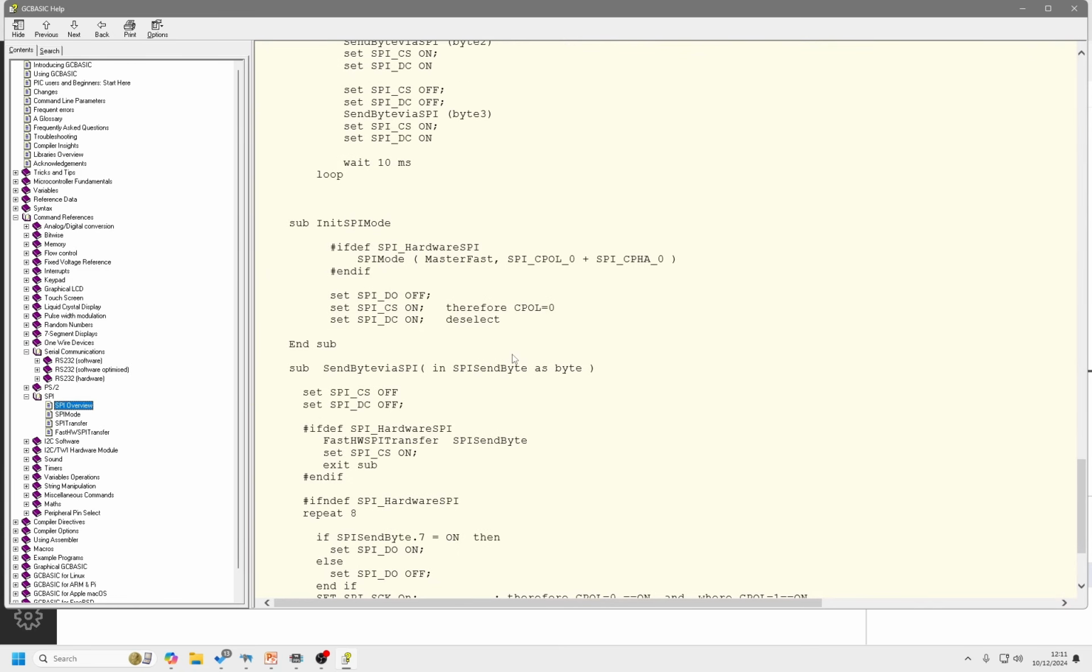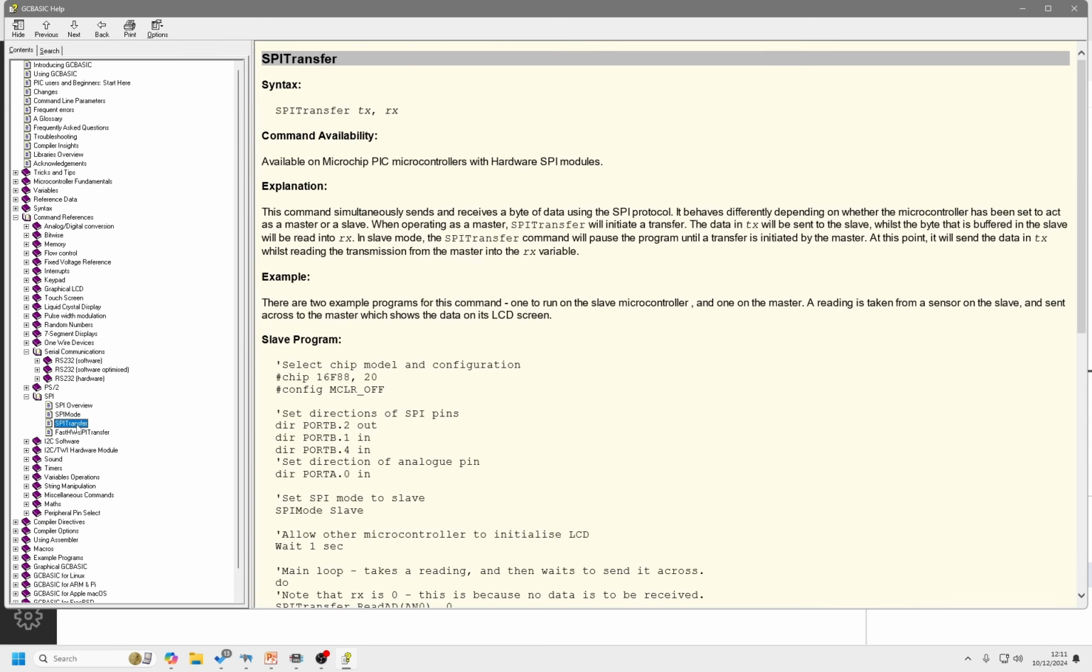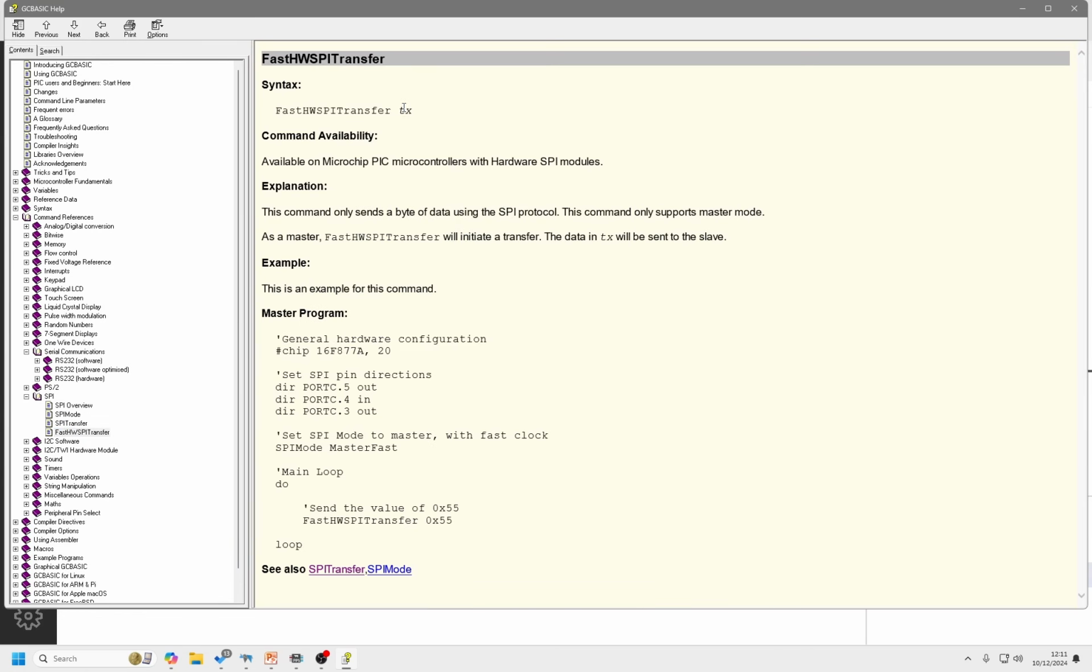And as I've shown you, a lot of that for all the library devices is masked from you. You don't need to be concerned, but the raw commands are very simple. You use SPI transfer to transfer a byte in and a byte out, or you use fast SPI transfer just to send one byte out. Very, very simple.